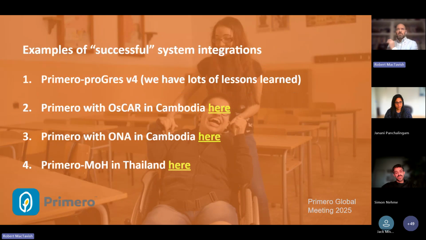I want to give some examples of successful integrations, and we have to be honest and objective about how successful these have been. In truth, they functionally work. They provide value. Do they provide the value that we expected? Maybe, maybe not. The first example is the Primero Progress V4 engagement.